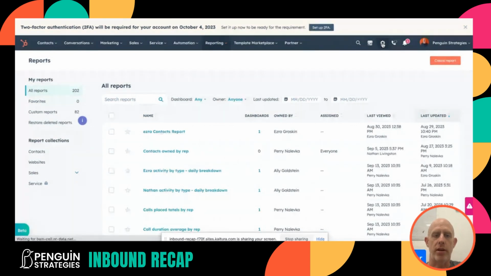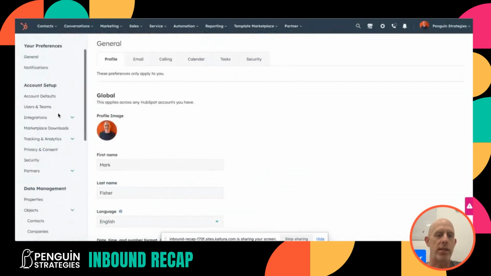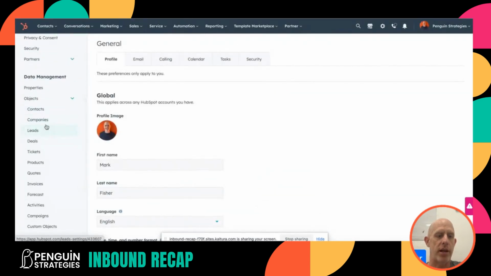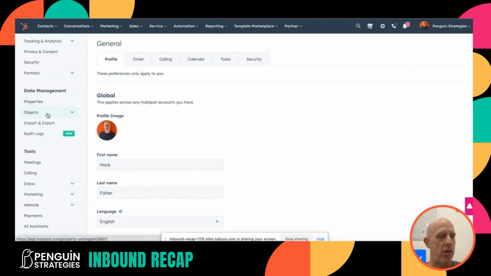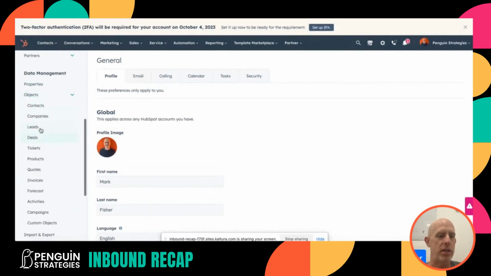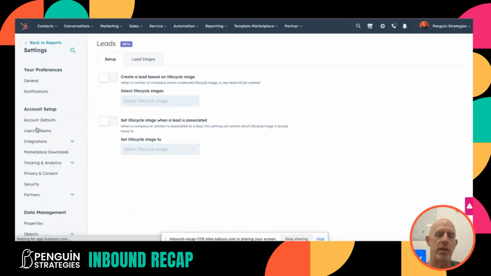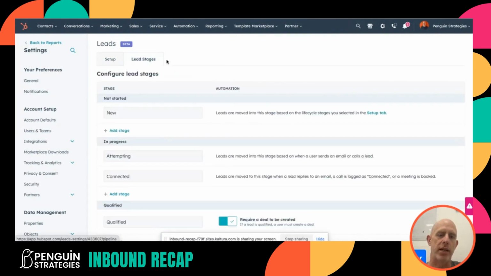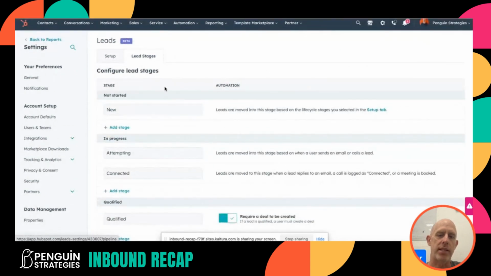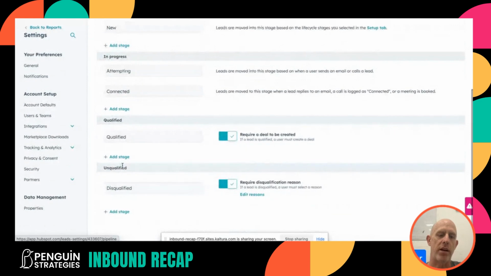The second thing that I can do, I'll just go back to show you. If you want to customize the stages, I jumped past that. If you go down now, you'll see objects, and under objects, you'll see the new object, as I said, called leads. Inside leads, you'll be able to create two things. One is you'll be able to customize the stages that we talked about: not started, in progress, qualified, and unqualified.